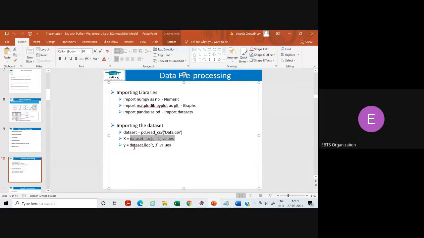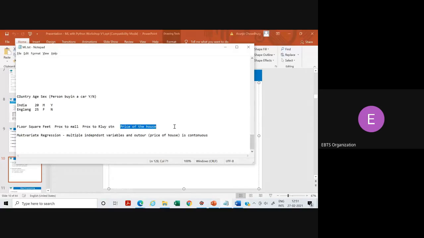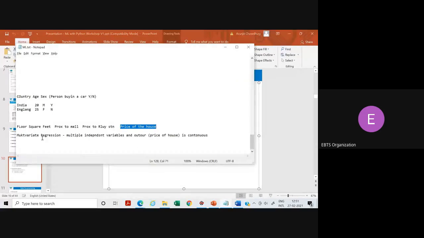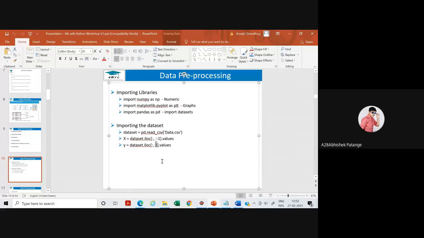Similarly, y equal to dataset.iloc[:, 3]. What is 3? In this case, which will be the column for the price of the house? Will it be 3 or 4 or 5? 5th column. Why 4? Inputs are 4, 4 inputs are there. No, we are talking of y. This is the dependent variable. I'm saying from all the rows, take the column 3, sorry, my mistake. If I have floor, square feet, proximity to mall, and proximity to railway station, 4 columns, and the 5th is the price of the house, I want to find out y. Y is the price of the house. Correct? Yes. So which column will it be here? 5th column. So what will the value be here? 5.